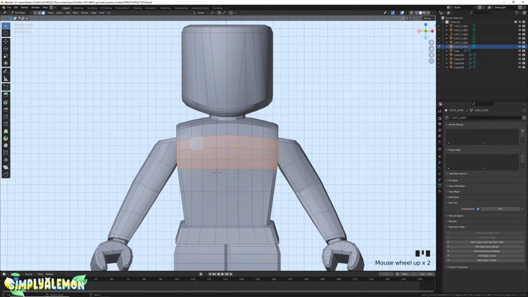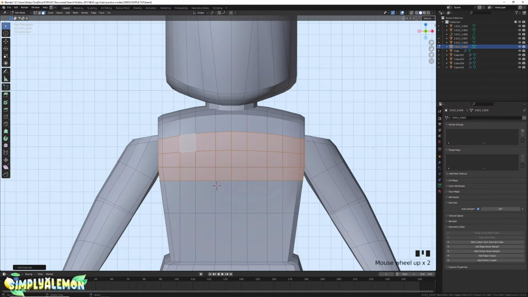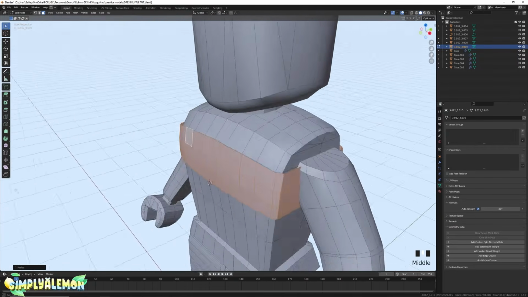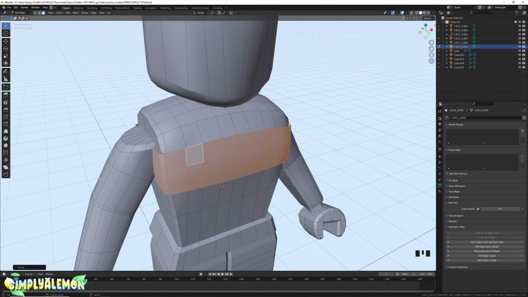Once you do that, you're going to press Shift D on your keyboard, click, and that should duplicate the faces you have selected. And then you're going to press S on your keyboard and scale it out. It should look something like this. Next, you're going to press P on your keyboard and then Selection. This will separate the parts.